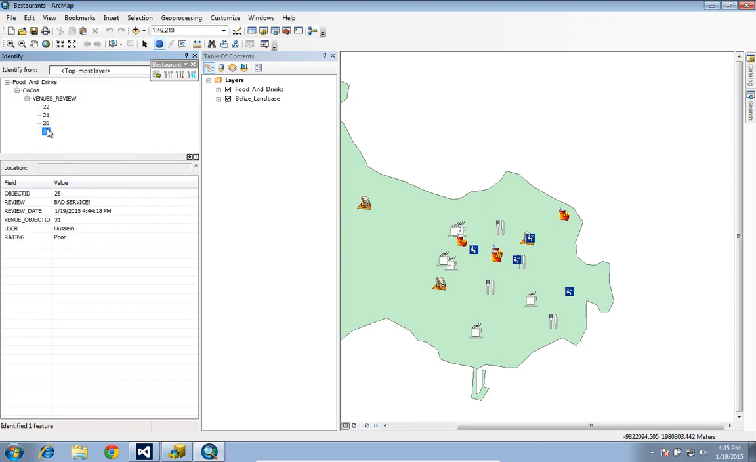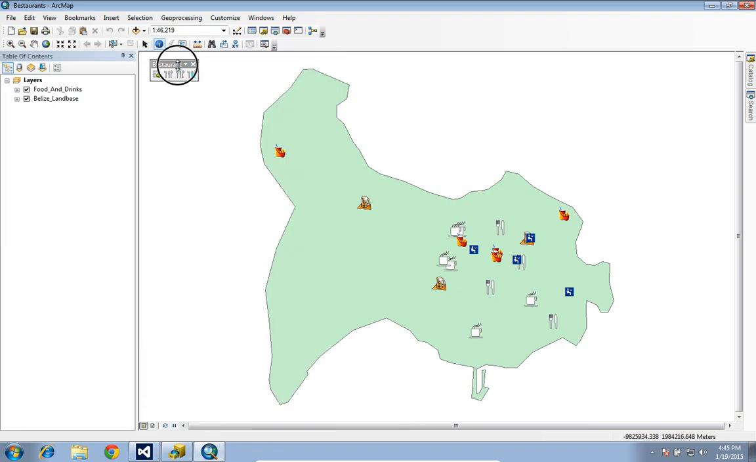And this is today. That's the most important thing. We put the 31. See, all these reviews have in common this object ID, which is a reference to this restaurant.